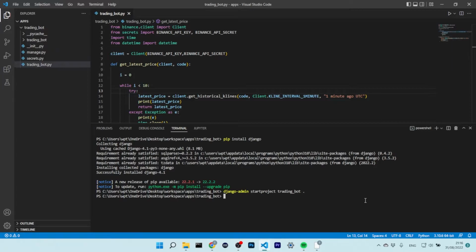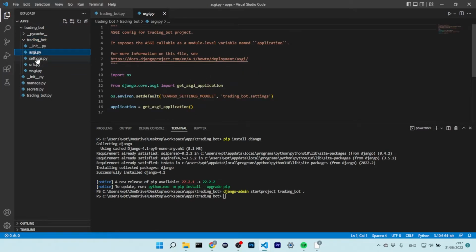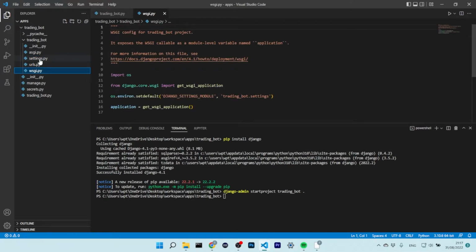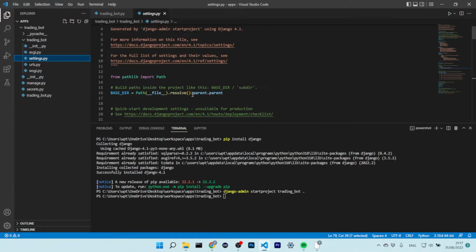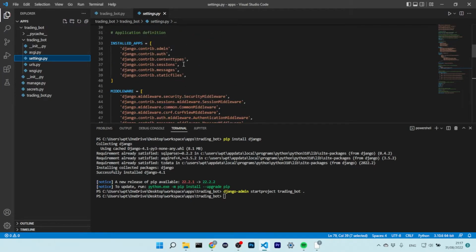So let's go ahead. And as you can see right here, it created one new file and one new folder. The manage.py is a file that we're going to use a lot to create commands that tell Django what to do. And in here, trading bot, these are the settings. So these are Django specific files, but that you can configure to modify Django as you want. The most important file is the settings.py file. In here, you're basically going to configure the basic settings of the Django project.